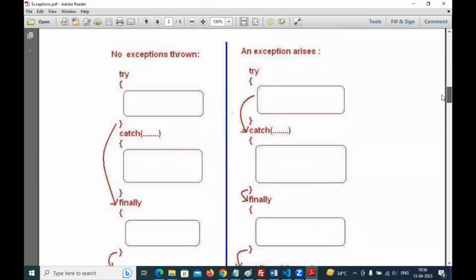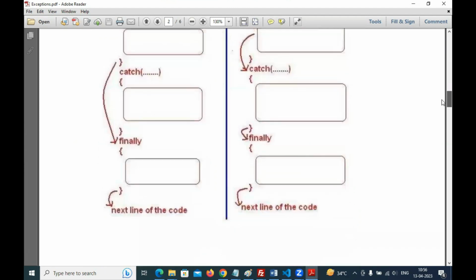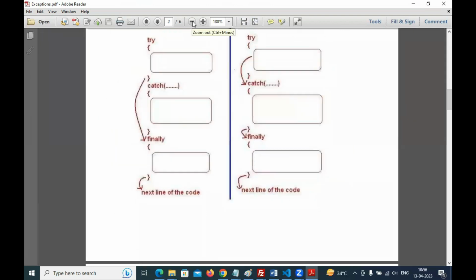See in this part, you can see that if we add try and no exception is thrown, then the statements in catch are not executed. It goes to the finally and then it goes out. When an exception occurs, then from try it goes to the catch, then from catch it goes to the finally, and then it goes out of the program. So this is a very good diagram example to understand how the try catch block statements are executed.